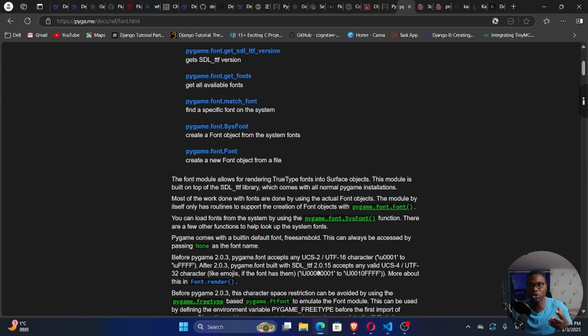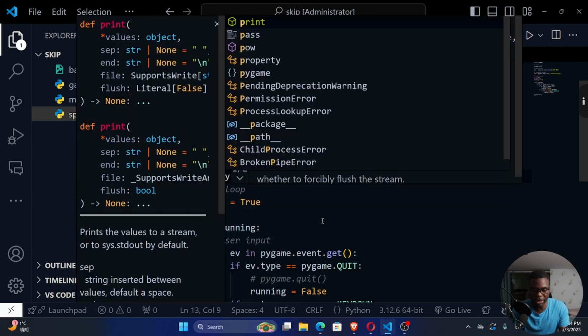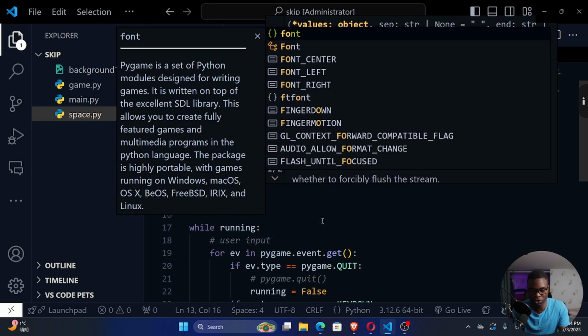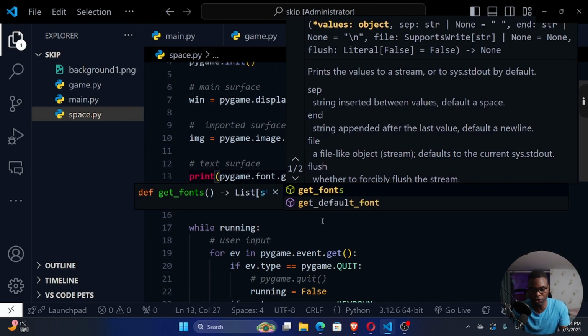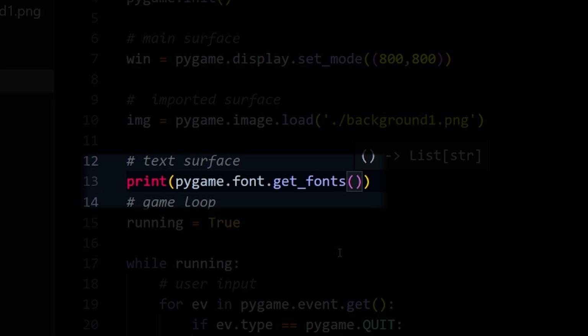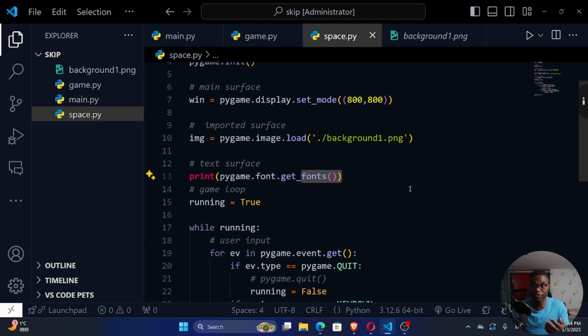But if you're not sure which system fonts you have, there's a way to check for the system fonts. You can print pygame.font.get_fonts. This will print out your system fonts on your computer, and then you can choose any one of those fonts that you might want to use. So let's try and print this and see the fonts that we have, and then we grab one from those fonts, and then we use it.